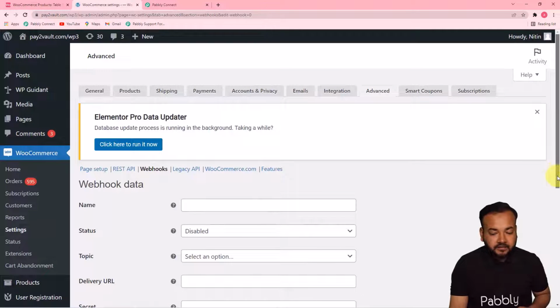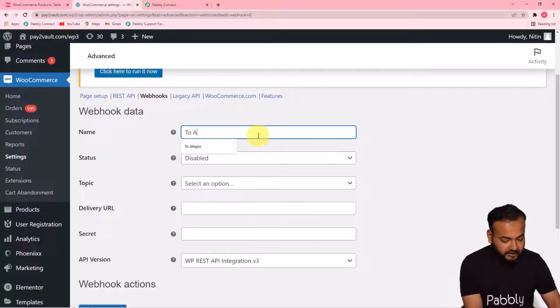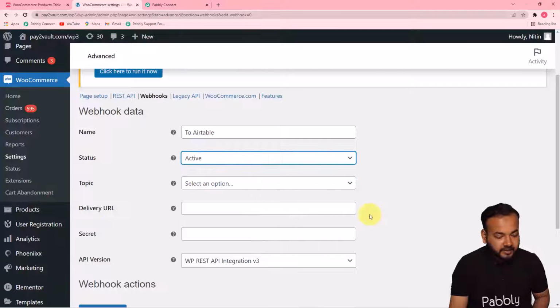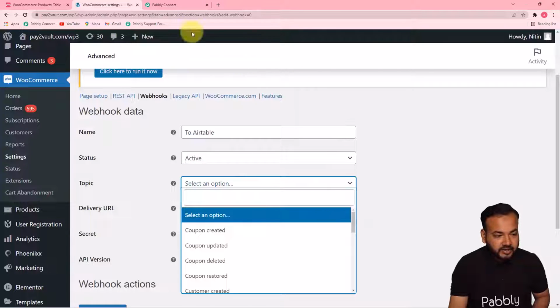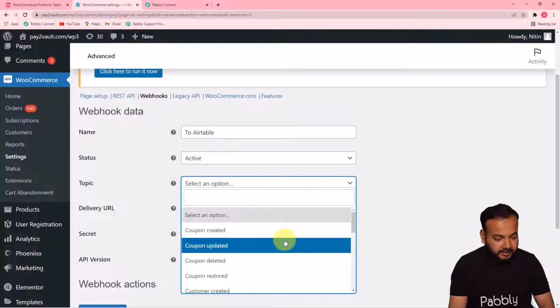Okay, and here you can give a name to your webhook. So I am giving the name as Airtable, okay? Right, and in this status, you have to make it active. And in this topic, you have to select the topic as, let me show you. Okay, so you have to choose the topic as product created, okay? So find product created option here.